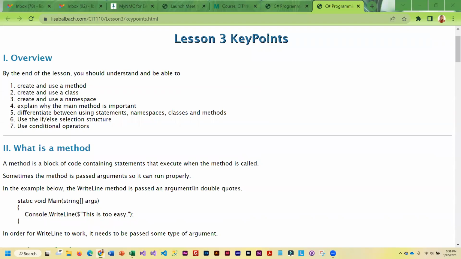So this week we're going to touch on several different topics. I'm going to talk a little bit about what a method is, what a class is, what a namespace is, discuss a little bit why the main method is so important. And then we're going to take a look at an if-else selection structure and some conditional operators.